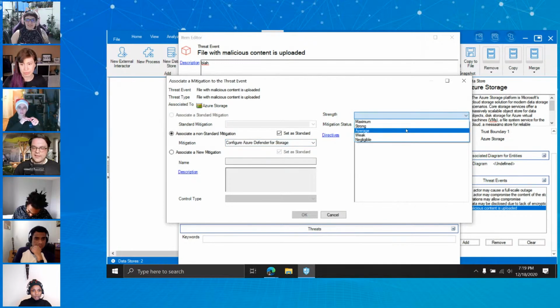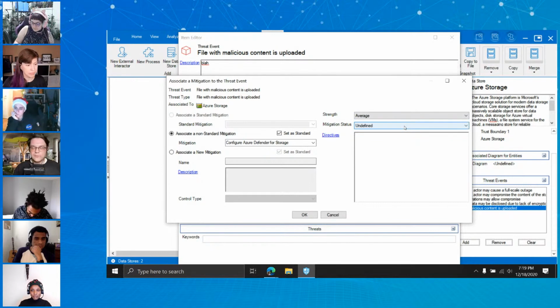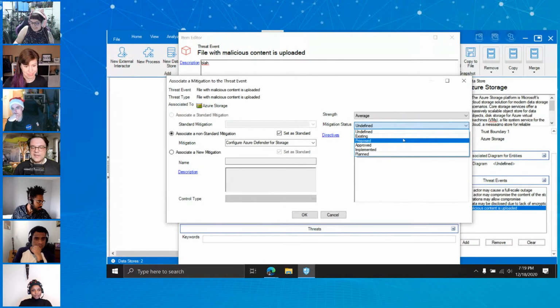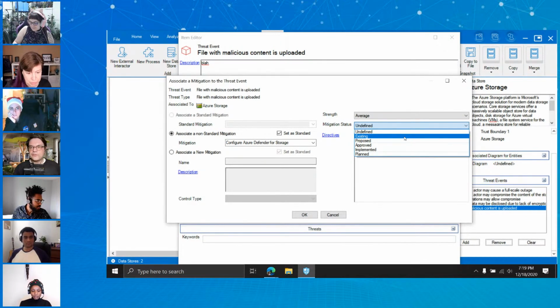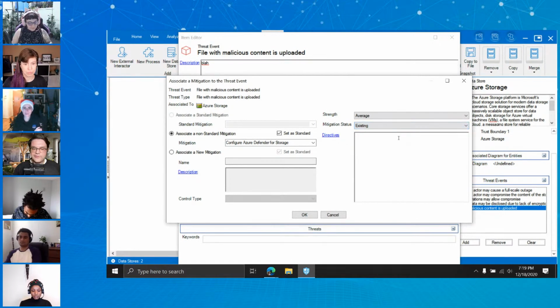And then I can put a strength for this mitigation. That strength would apply to this specific case. Let's say that it's average. I don't trust too much antiviruses in general. So average looks correct. And then I have a status, which is important because the actual risks that we have are associated to the mitigations that are already present in the system. So the current risk. So if the mitigation is existing, I will need to lower the risk that I have associated to this threat.